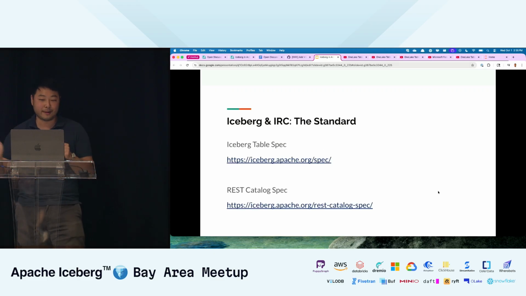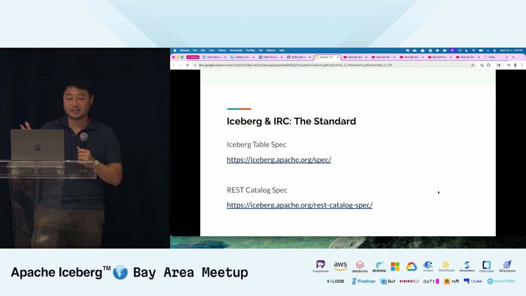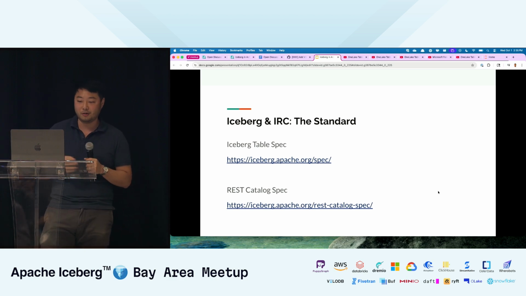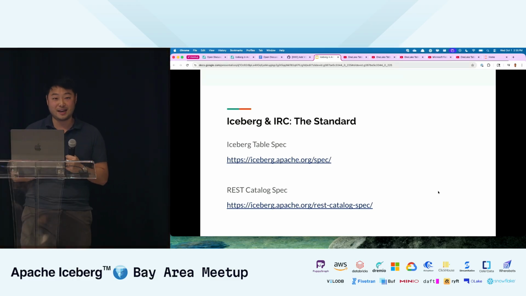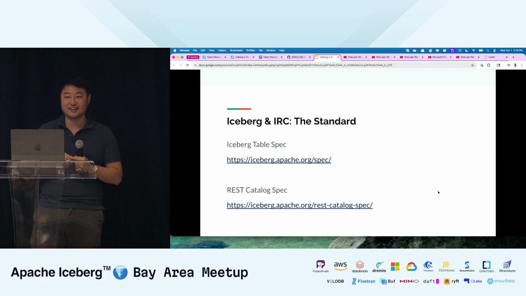And just to make my point, the specs are all publicly available. Just go to a website, you can re-implement it. We try our best to make it as clear as possible. And whenever there's a new implementation, sometimes we find differences or modifications or clarifications, and we try to add them to the spec.